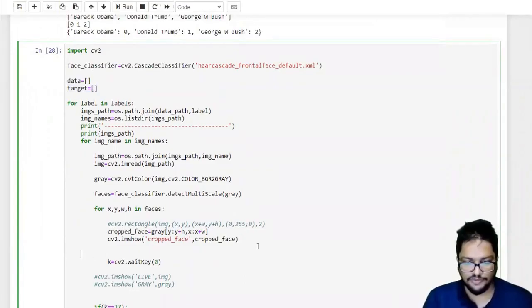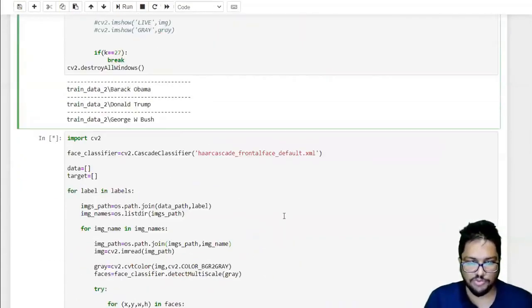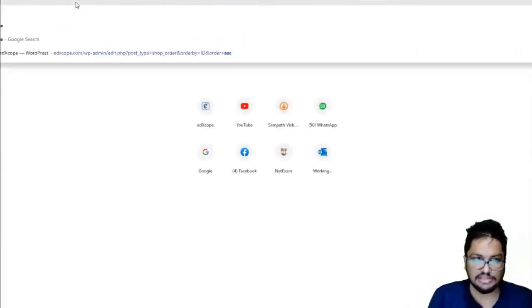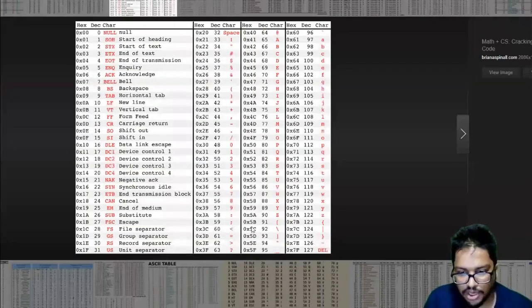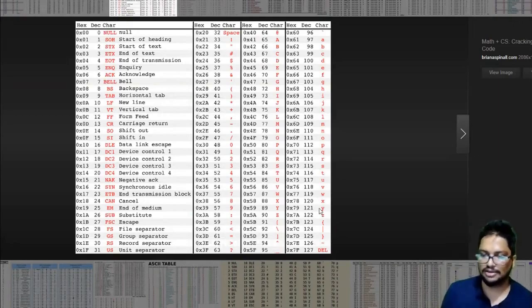Then I'm going to wait for a key. If the pressed key is, say, Y, you have to refer to the ASCII value. You can see the ASCII table and find the value for Y. So if we press Y, that indicates that, okay, take this as an image, otherwise neglect it.